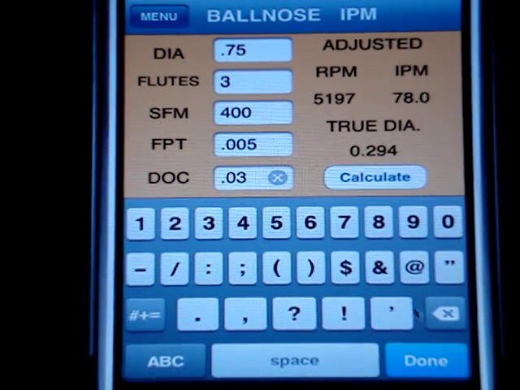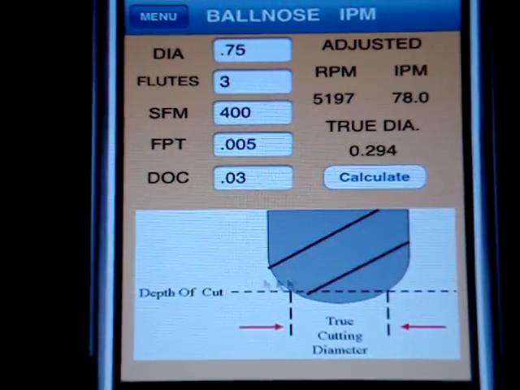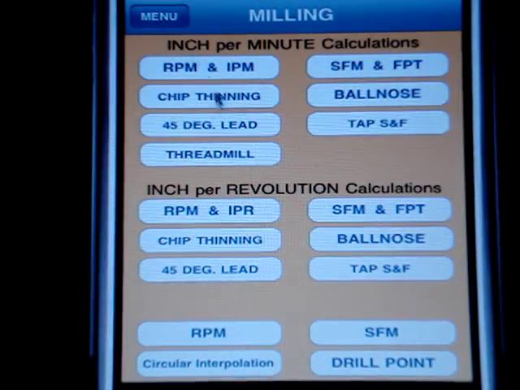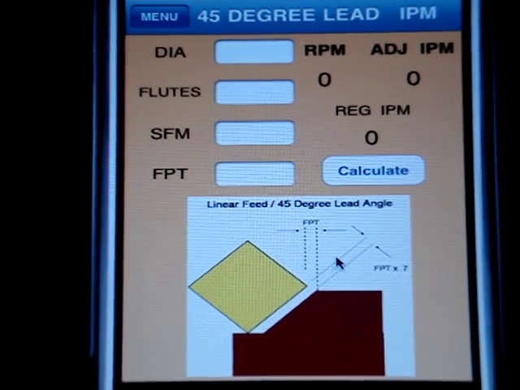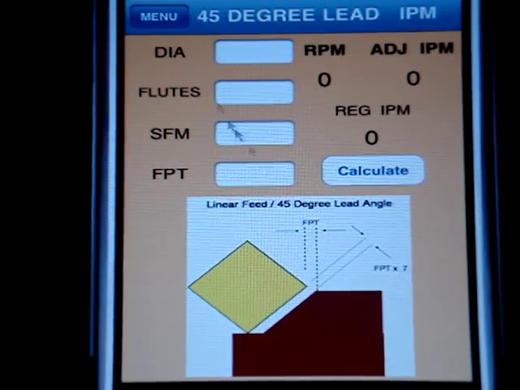Okay? At any given time, we can release this so we can see the diagram below, and we'll go back to the main menu. There's another one of these for 45-degree face mill cutters, because it also has a 30% higher feed rate due to the chip thinning factor.